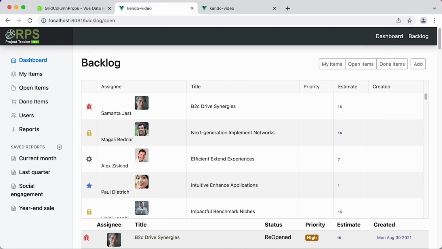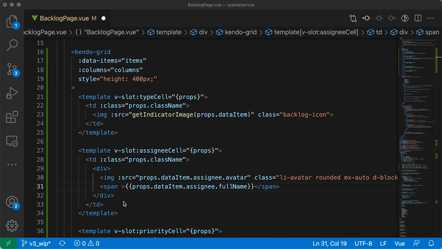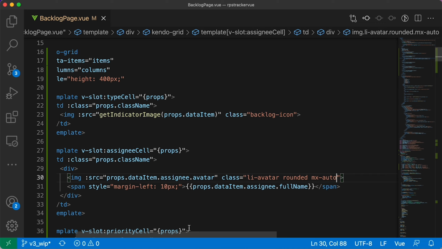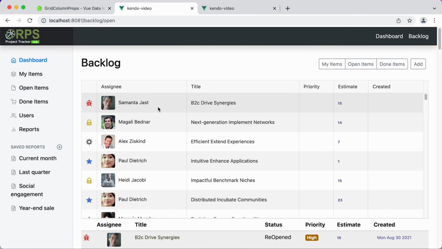And now we have the name of the person next to their avatar. A little bit of styling wouldn't hurt, of course. So I'm going to add a style inline here, margin left 10 pixels. And I'm actually going to remove one of these styles, the d-block, because we want this avatar to be inline. And there we go. That looks much better. All right, two more columns, priority and created.